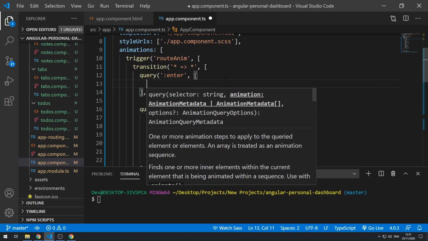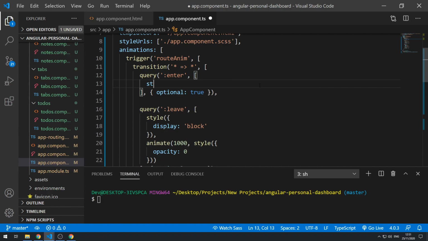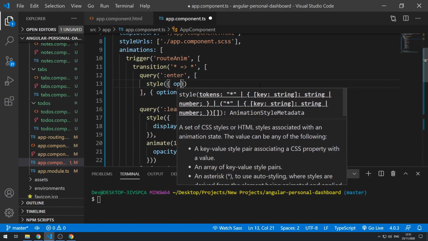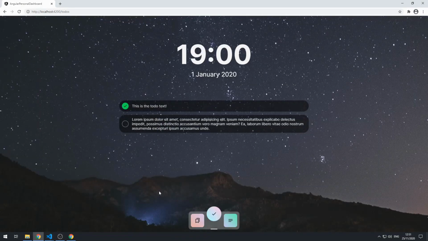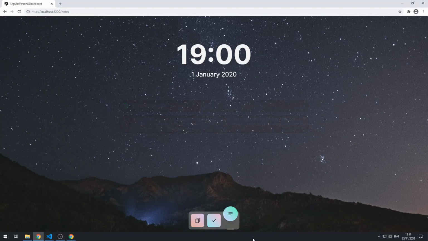And here, we can now do style, opacity, 0, like that, right? We could do that. Let's save that and go back to the application. And let's try this now. Okay. All right, so that's a bit better now, right?